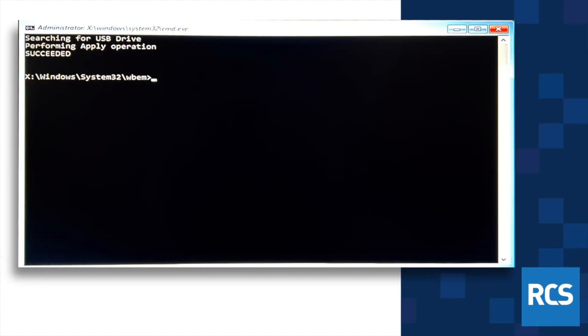You're going to want to add it to either a work group or a domain, however your network's configured. And then essentially at that point in time, you're ready to move forward with a Counterpoint install and configuring the devices.